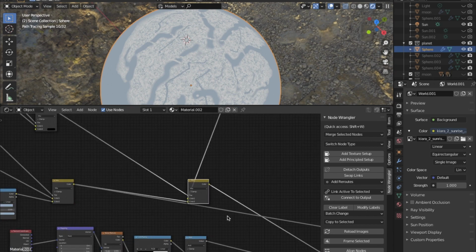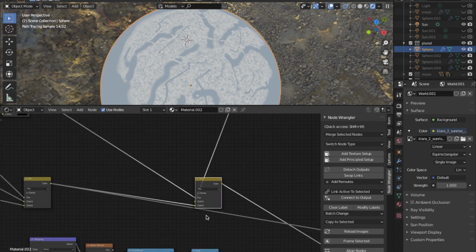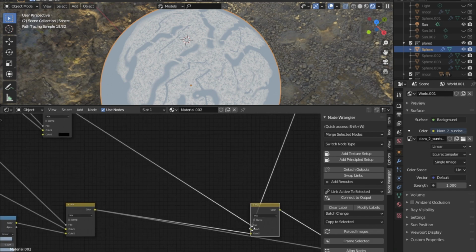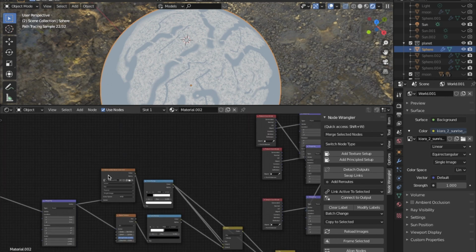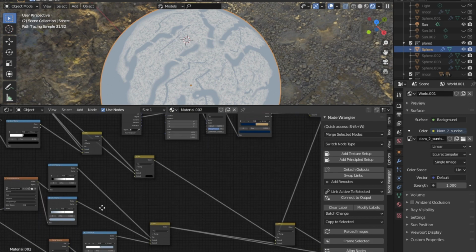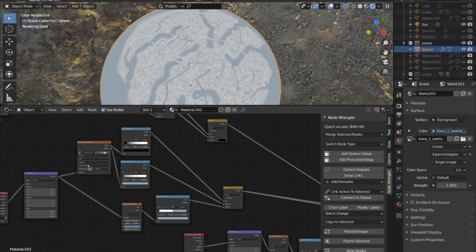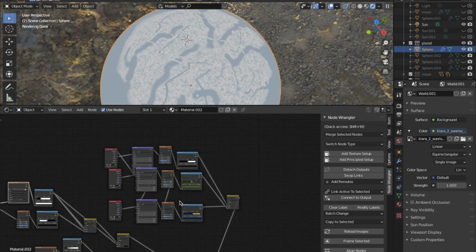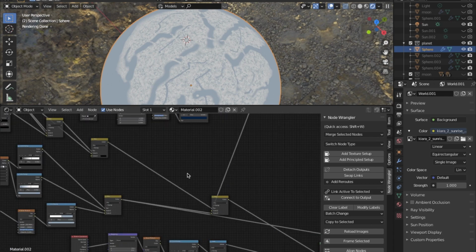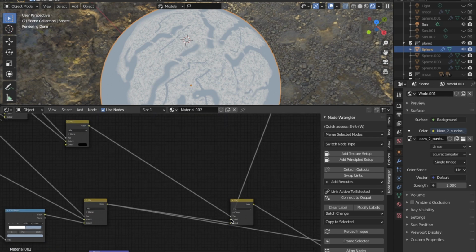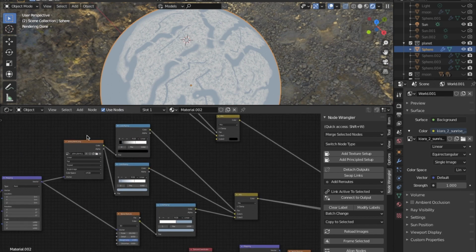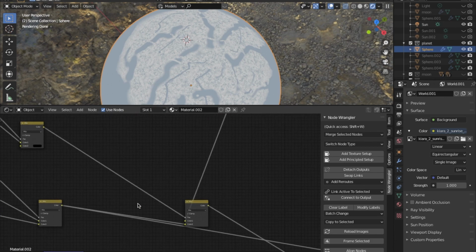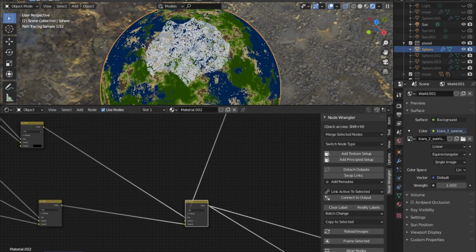Okay. And then I mixed them together, so I used a mix node, and I plugged our poles factor into the factor, and I plugged the poles into the bottom one, and the continents and oceans into the top one. So everywhere where it's black, we'll see continents and oceans, and everywhere where it's white, we'll see this node network. As you can see, now we get this.